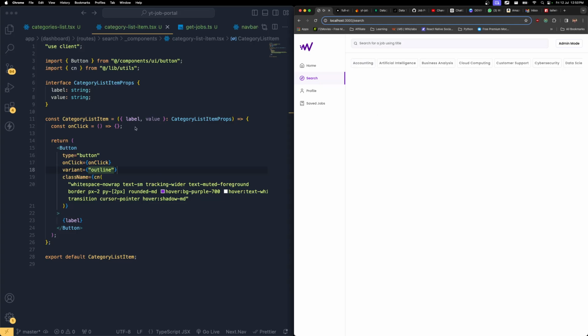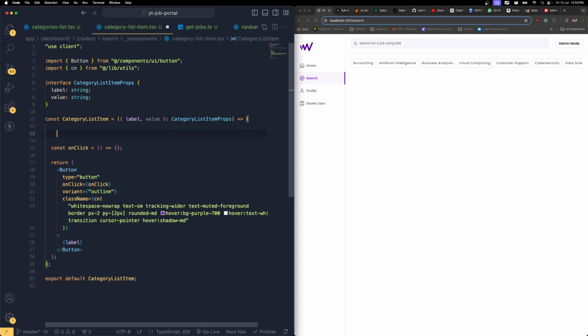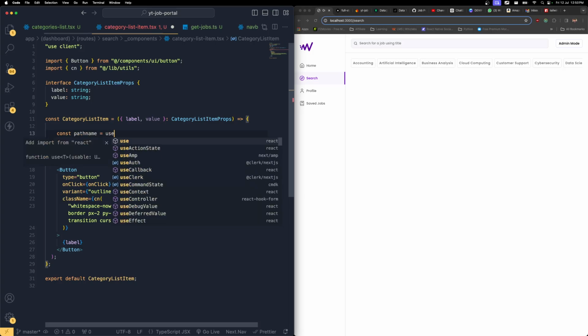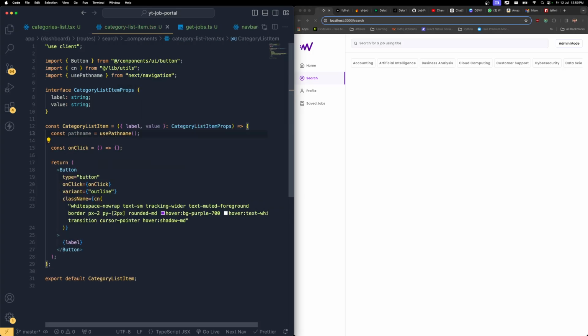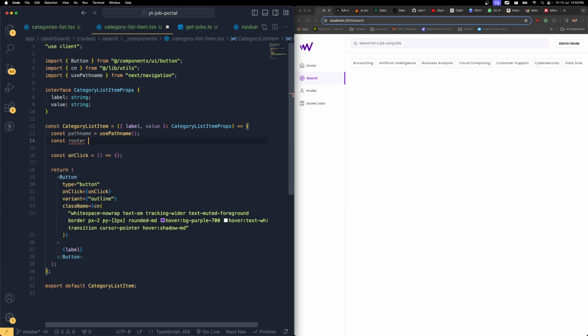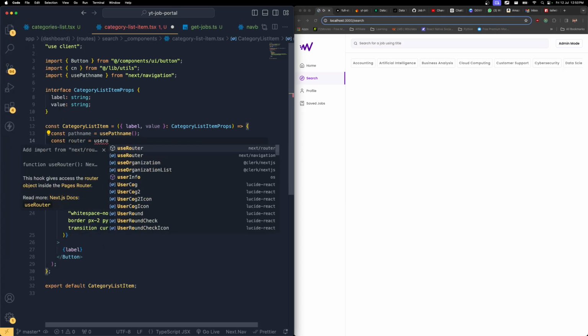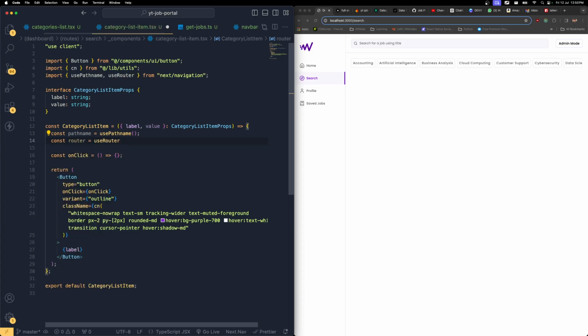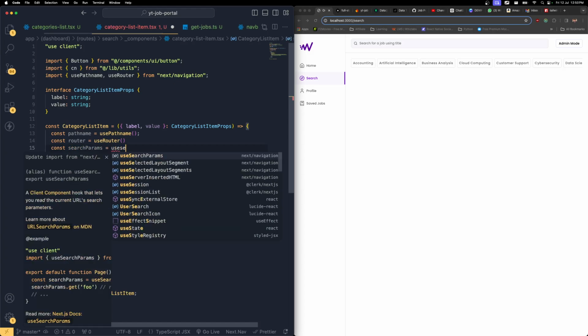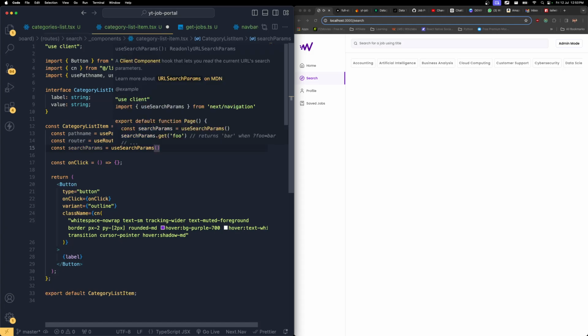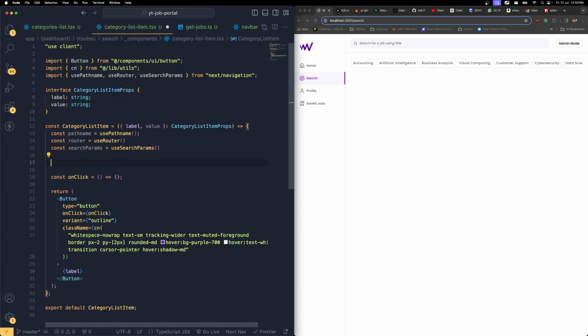In order to get that, I'm going to bring some hooks over here. First I need to get the pathname: pathname equals usePathname from next/navigation, because we need to figure out which path we are on. Then const router equals useRouter from next/navigation. Then I need to get the searchParams from useSearchParams from next/navigation. Save it.